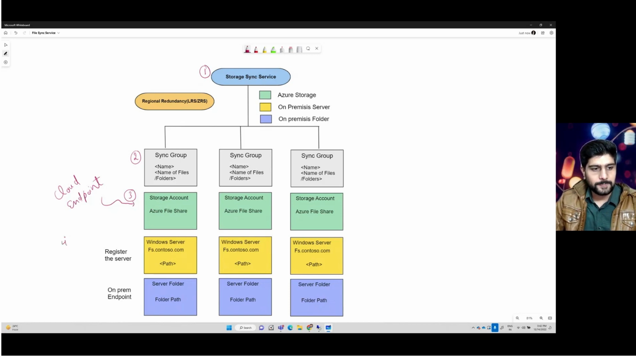Step four is you register your server. How do you register your on-premises server? You install the file sync agent, and using that agent, your server is registered for you. Once you have registered your server, you define an on-premises endpoint. That is step number 5. An on-premises endpoint is nothing but a path to a folder where you'll keep your data.